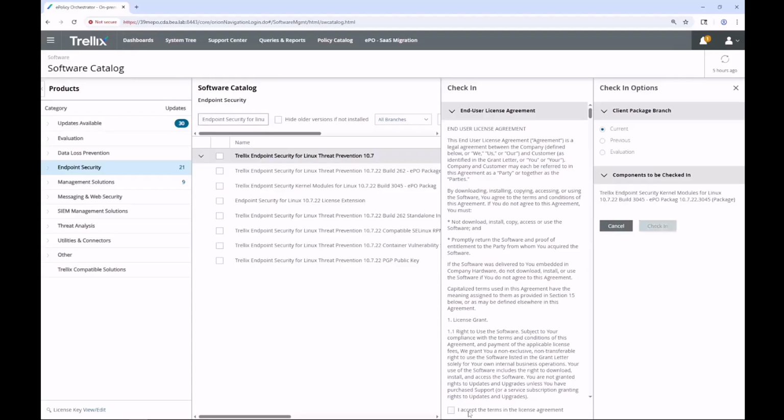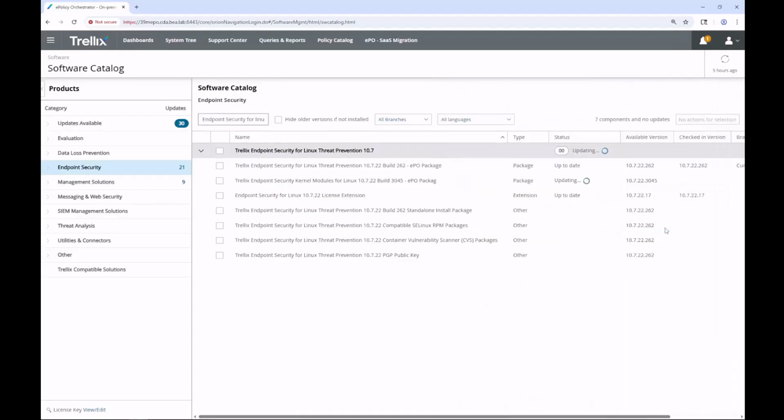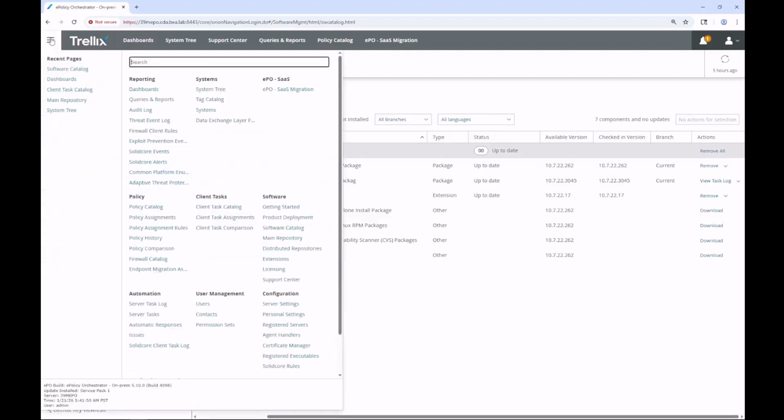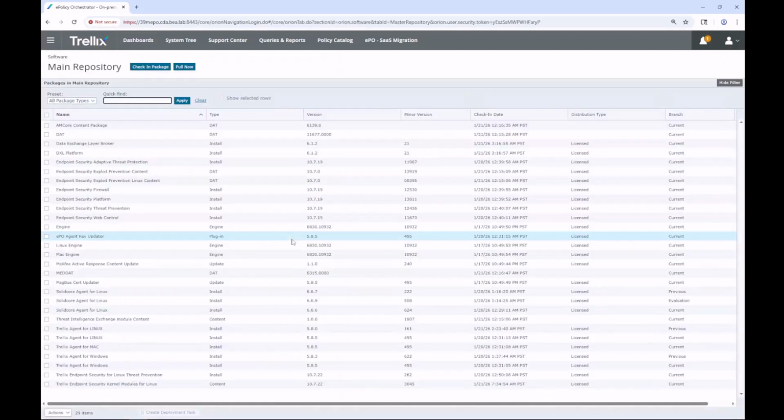Accept the license agreement and then click on check in again. So this will check in the package into the main repository. Let's give it a quick minute. Here we go. So it got checked into the current branch. Let's quickly validate the same by getting into the main repository. Click on menu and go to main repository. So if you scroll down, we see the kernel module update package, which is the content that is updated.